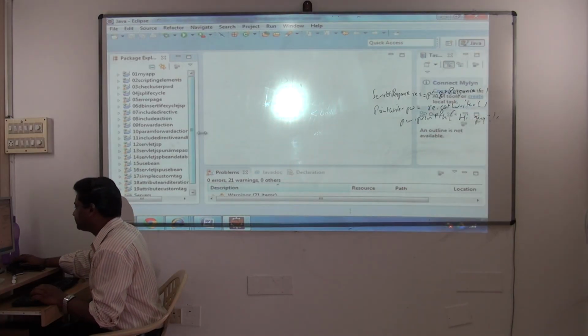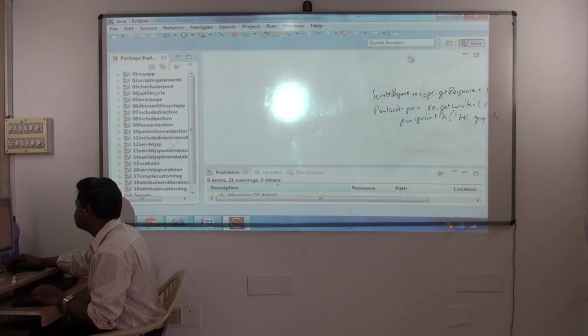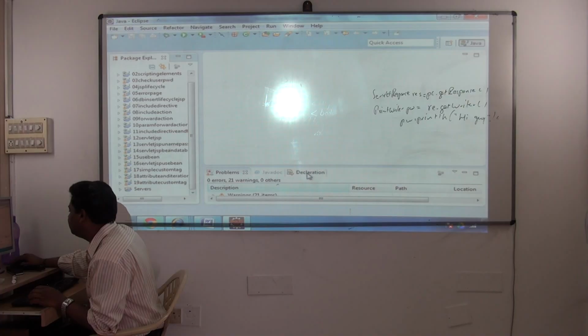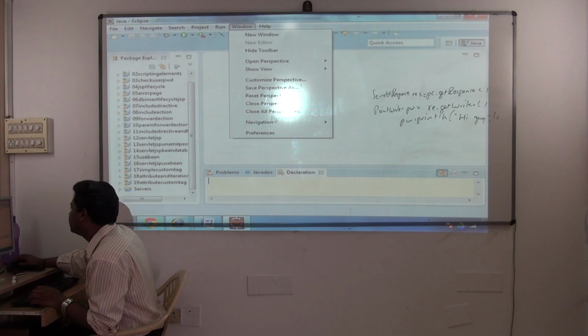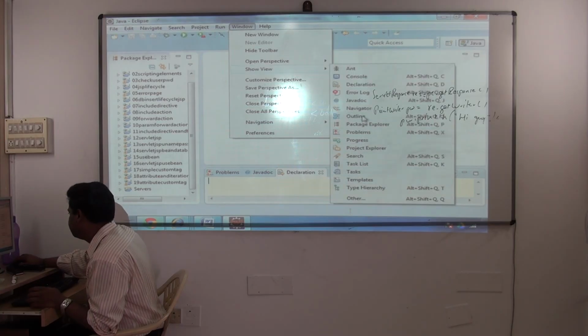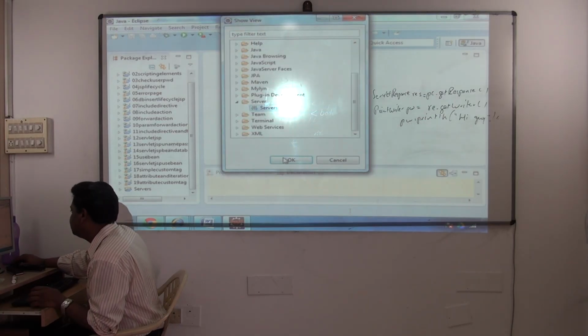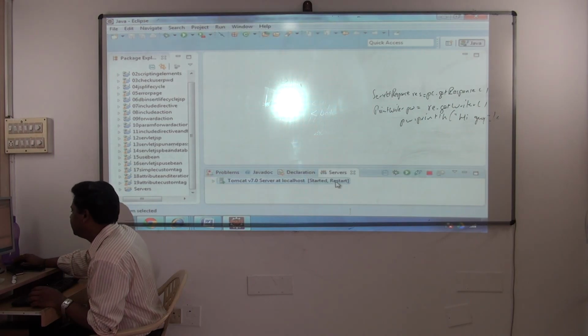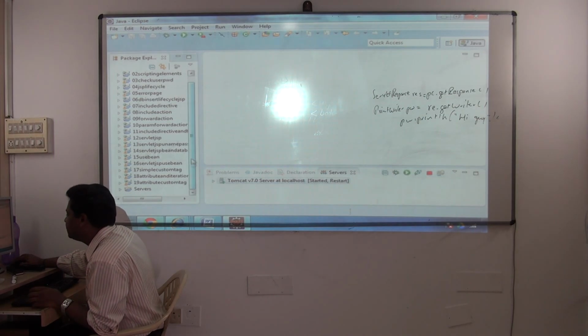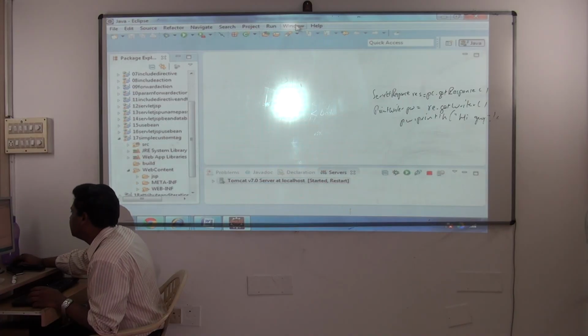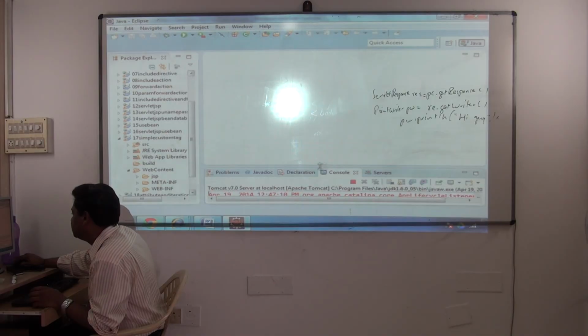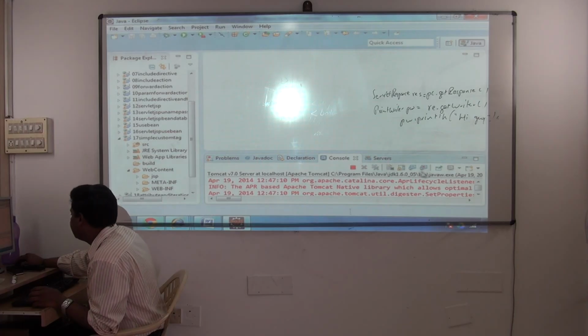Just open a new window. Here we have to configure the server. Show view, and I opened a new window. Other server is still started, so you can continue working. You have to see the console now if you want: show view, console. So these two tabs, console and server, you always keep open. And yes, that's disabled.